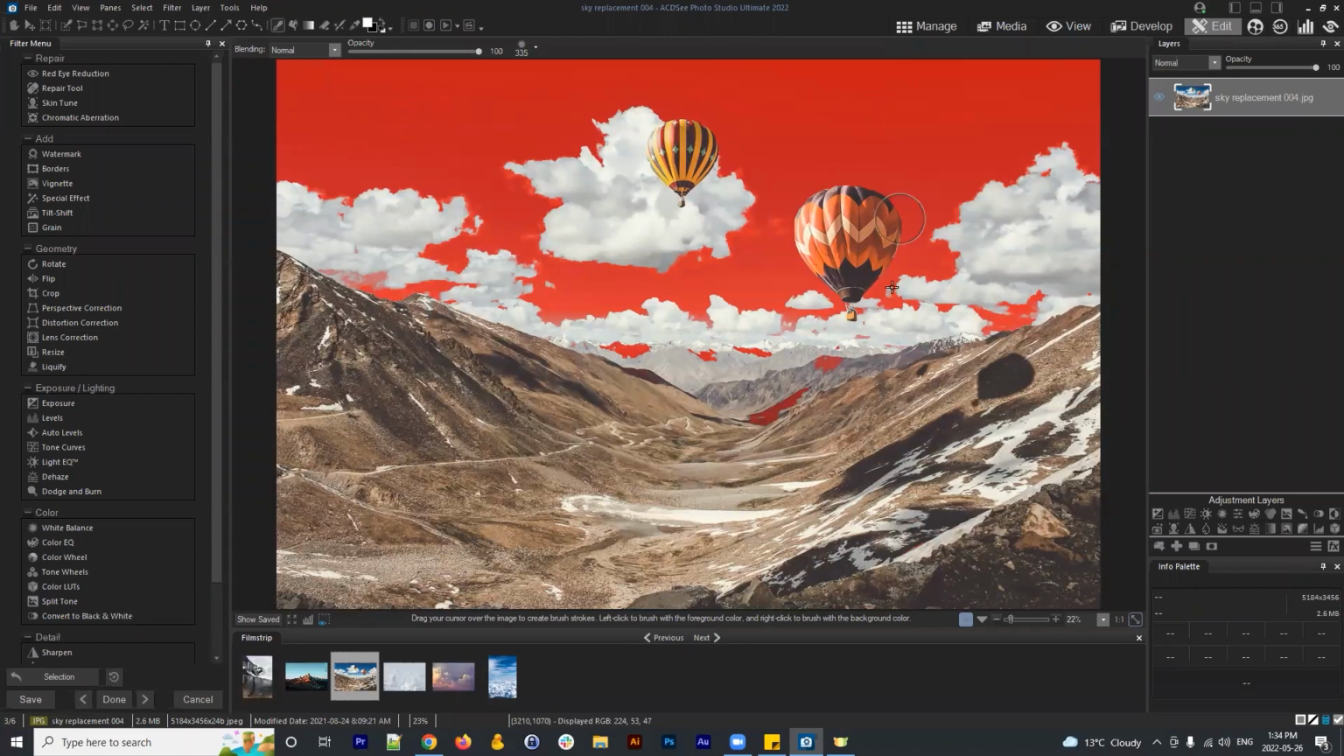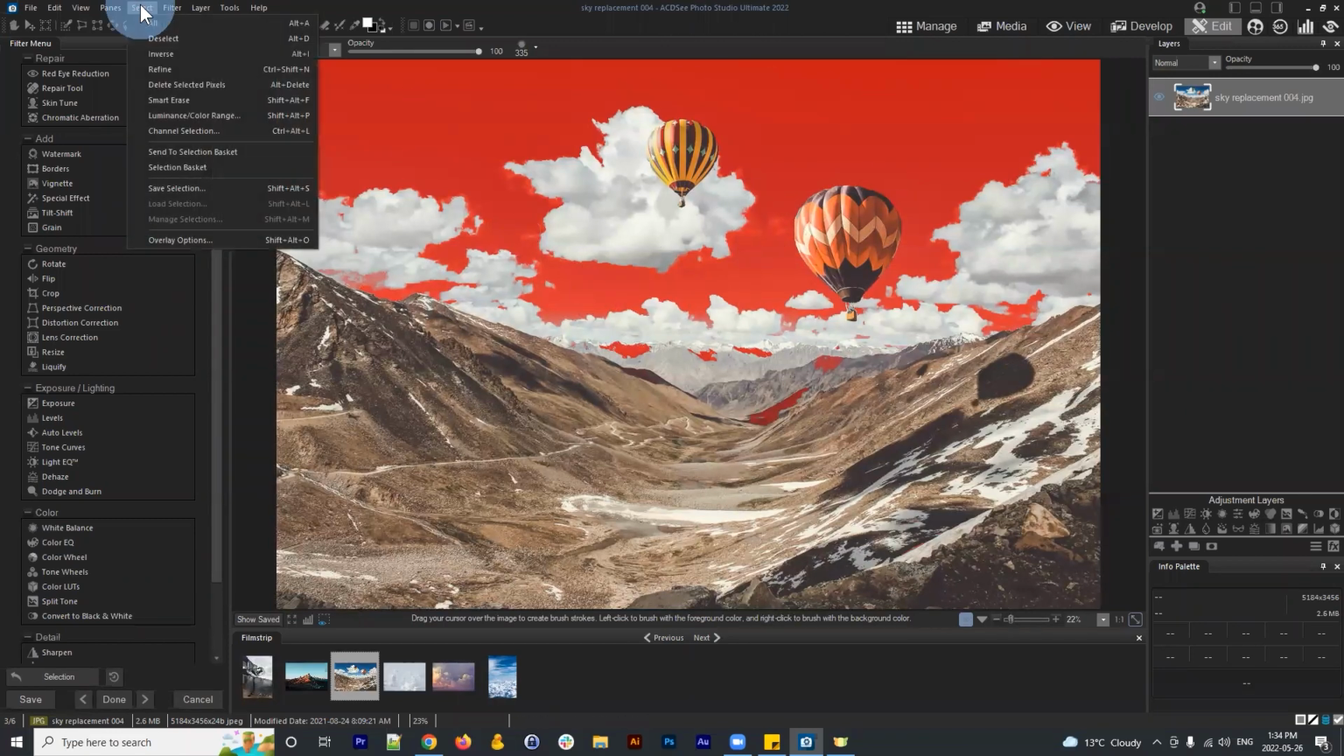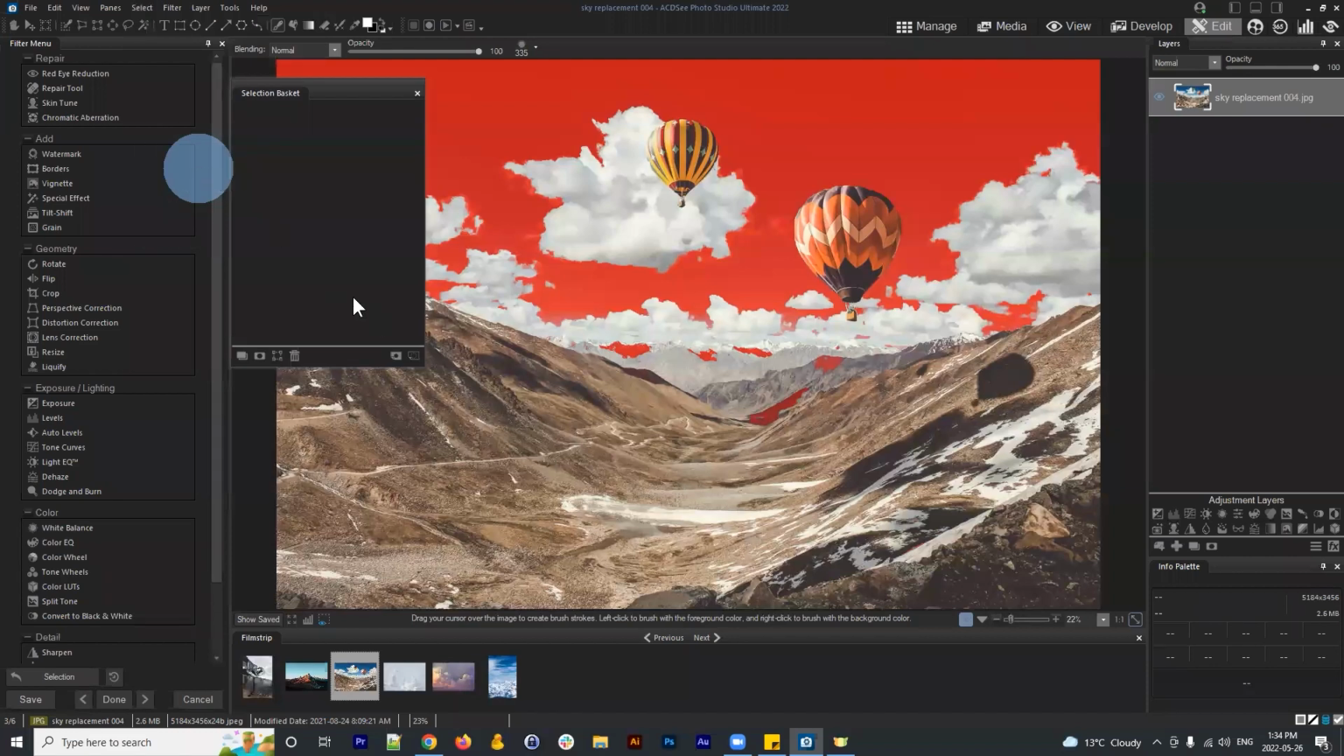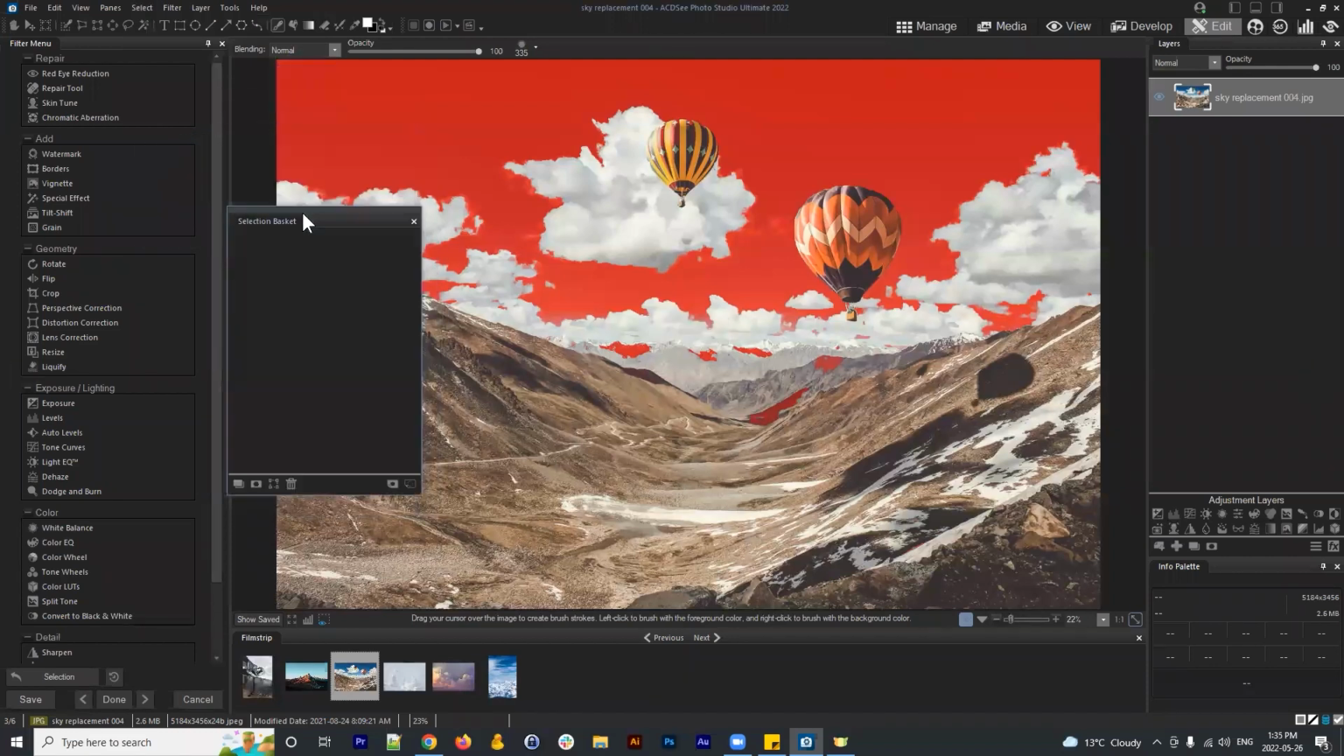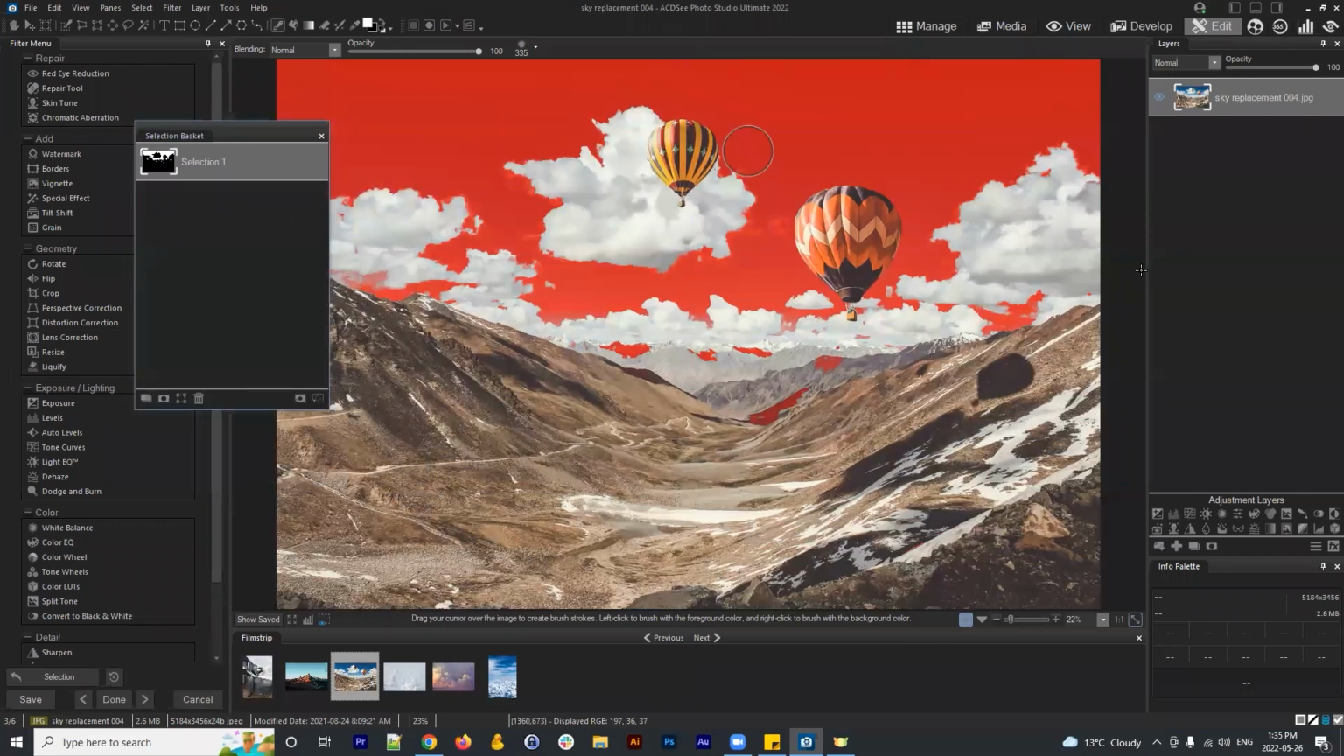So if I have this selection active, I can go down to selection basket. I'm going to save this selection of my clouds here. So now that I have this active selection again, I will just click on add current selection to the basket. And then what I can do is apply something like a vibrance adjustment.